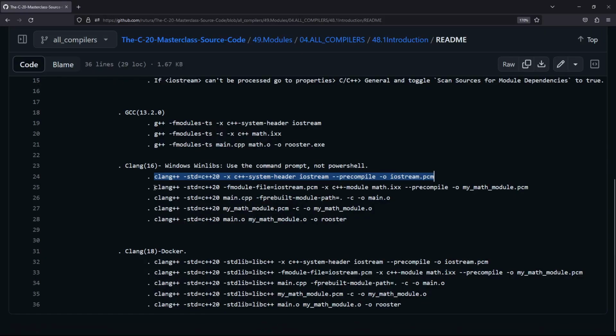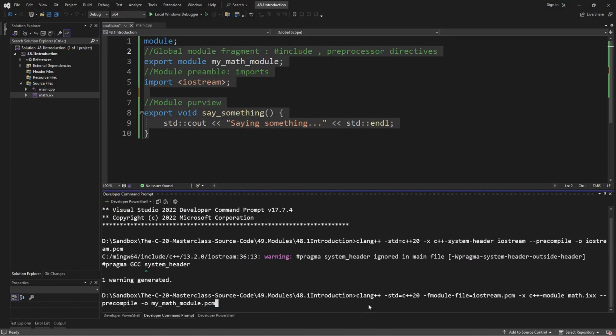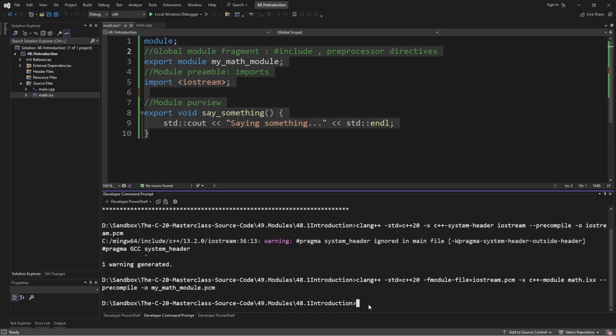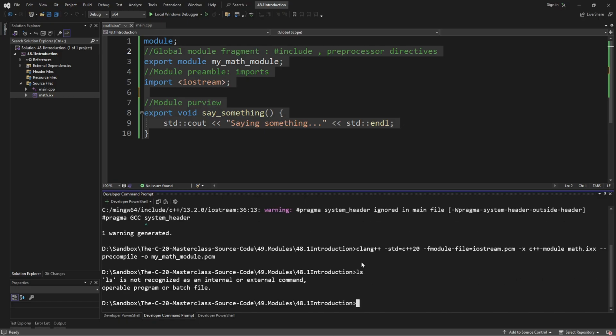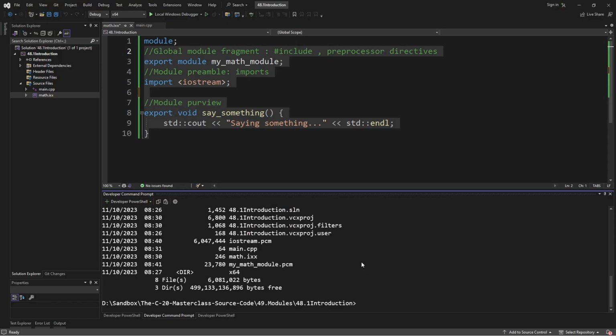Let's go back and grab the second command. We put that in here, and it is going to compile. You see that we have no error. This means that our PCM was generated. And if you go in here and do dir, because we are on the command prompt, you will have our mymathmodule PCM file generated.